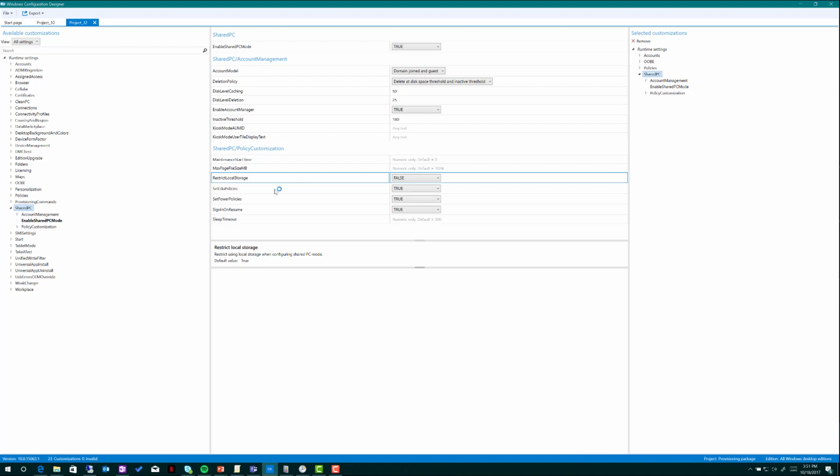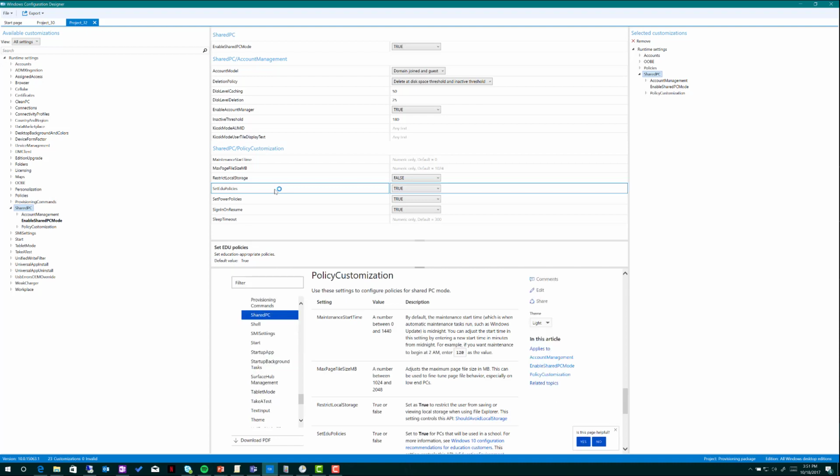Now, set EDU policies. Set EDU policies configures the device so that it is configured for an education environment. And these appropriate policies would be policies such as the ability for consumer experiences to be disabled, so they don't get suggested applications on the start menu and a number of other things.